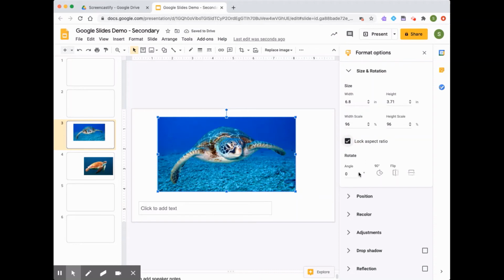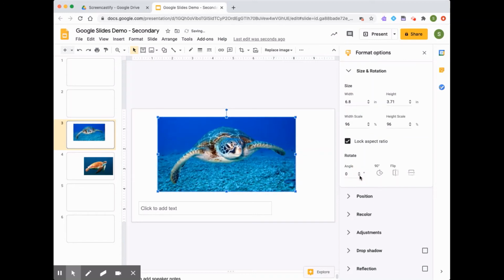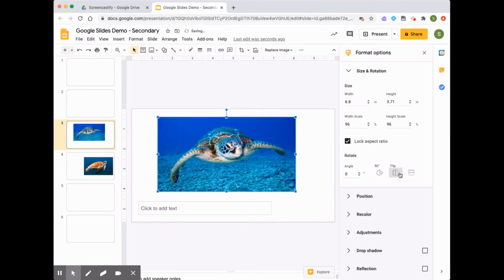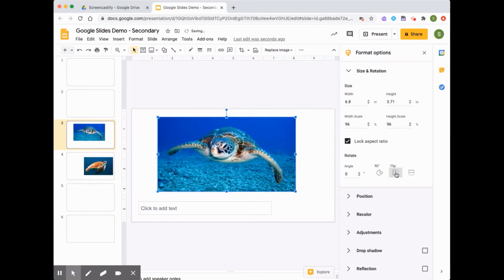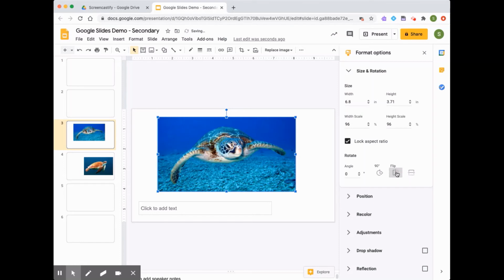The other thing you can do in this window is you can change the angle. So you can rotate this turtle image depending on the layout that you would like. You can also flip the image 90 degrees, and you can also flip vertically and horizontally. So you can see that you can really do a lot of things with the images in terms of positioning. It really just depends on what you want.